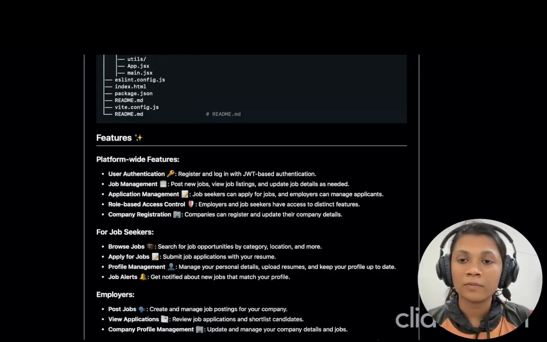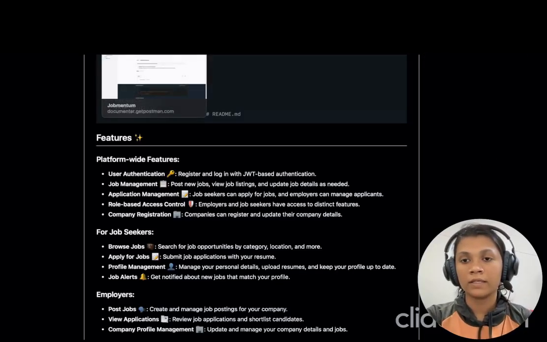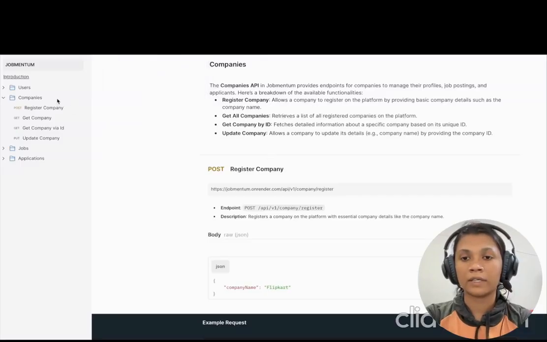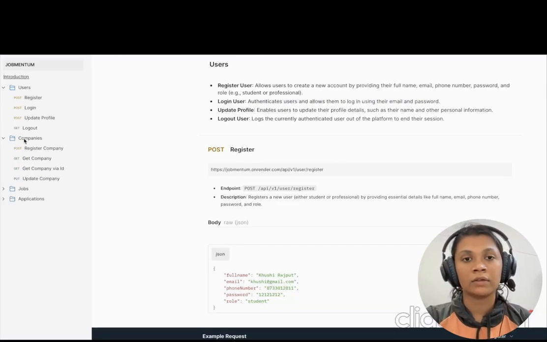Since Job Momentum is a role-based platform, it offers diverse features to both students and recruiters. For students, it allows them to apply to jobs and update their profile. For recruiters, it allows them to select or reject applicants based on their preference, and they can even maintain their company page and post jobs.